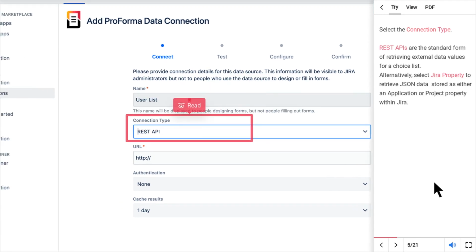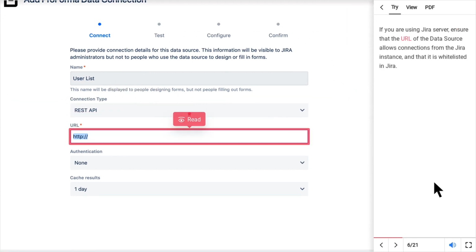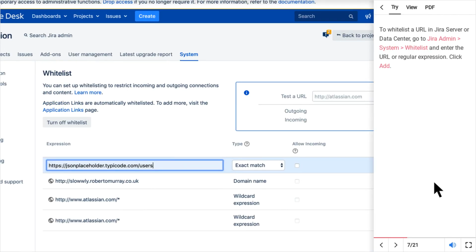Select the connection type. REST APIs are the standard form of retrieving external data values for a choice list. Alternatively, select Jira property to retrieve JSON data stored as either an application or project property within Jira. If you are using Jira Server, ensure that the URL of the data source allows connections from the Jira instance, and that it is whitelisted in Jira. To whitelist a URL in Jira Server or Data Center, go to Jira Admin, System, Whitelist and enter the URL or regular expression. Click Add.